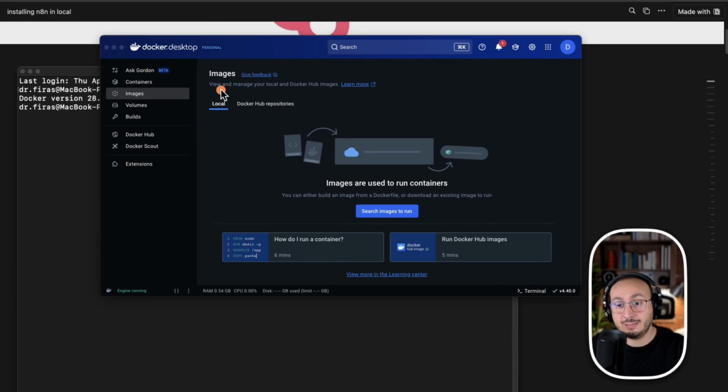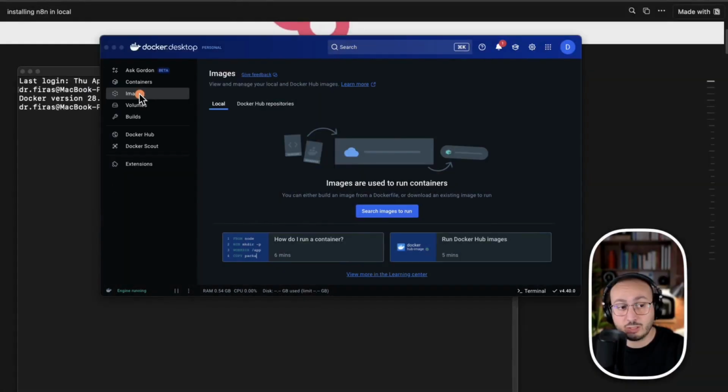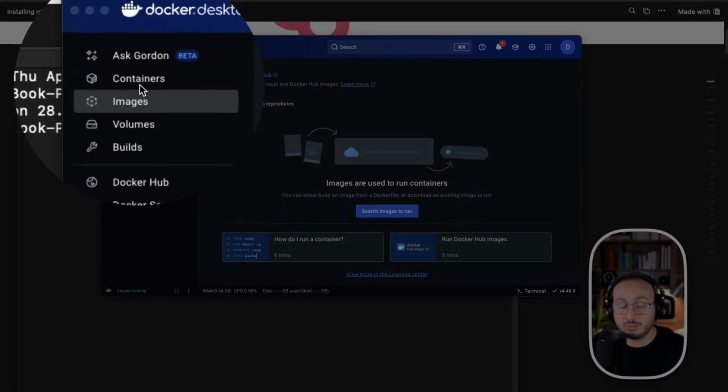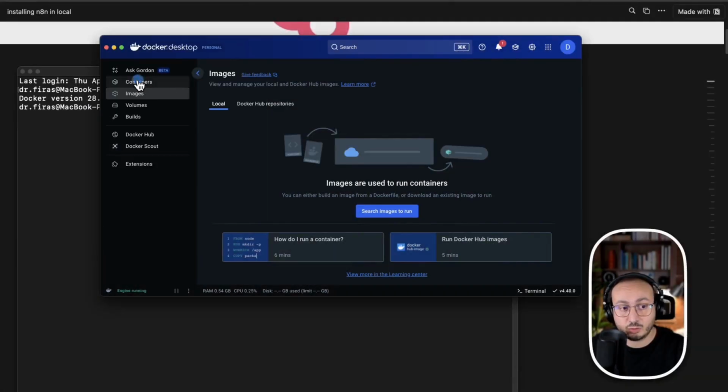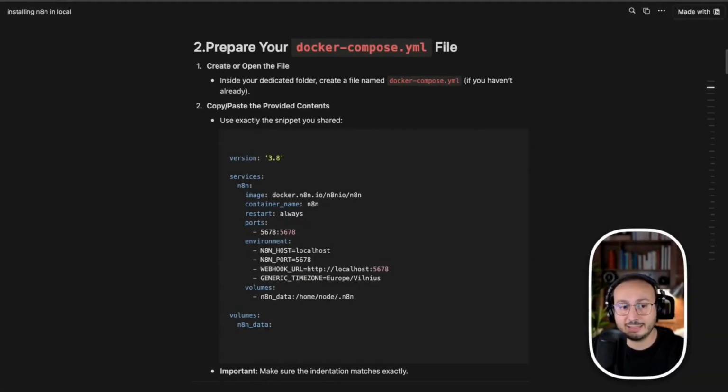The next steps are simple. We will need to create what we call an image and create what we call containers. These two pieces of information, when I enter here, of course, are empty. So I will simply install n8n inside this software, Docker. The second step is very simple.